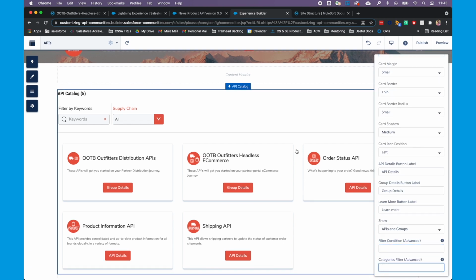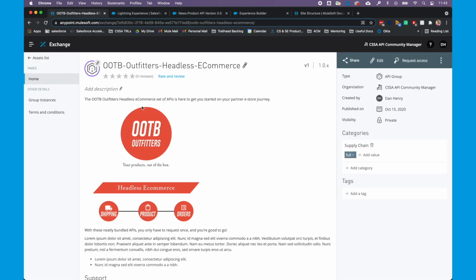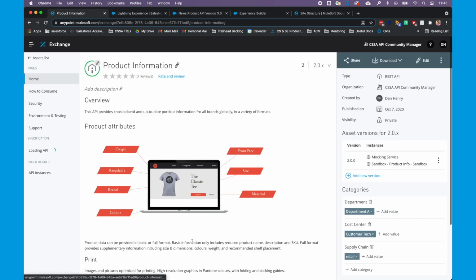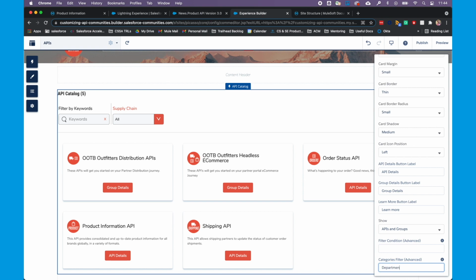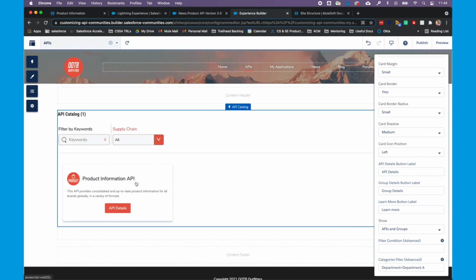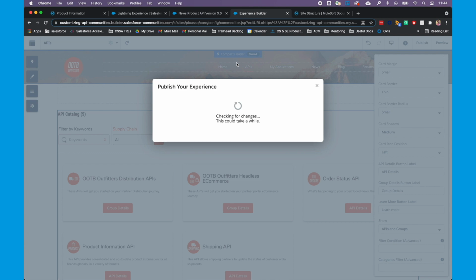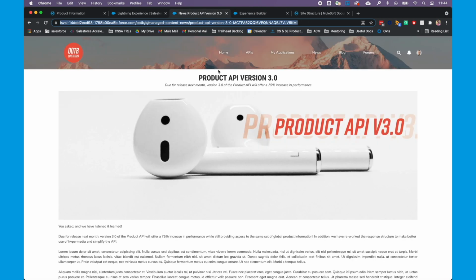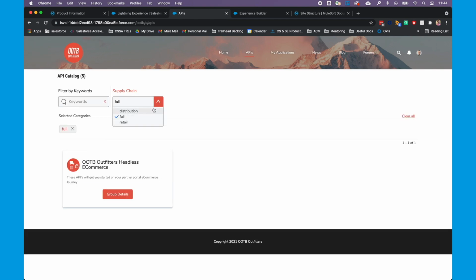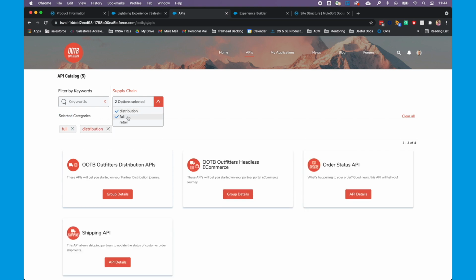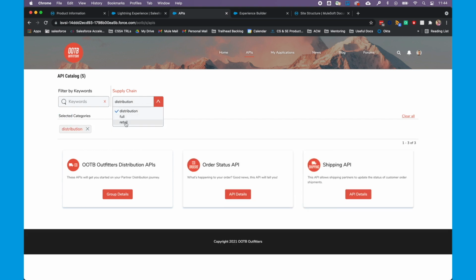And we can also do some filter conditions and categories filter as well. So for example, if I head to product information, you'll see that I have department as a category and some values. So I could go to the experience builder and I could type department equals department A. And now it's only going to show the APIs that have that value for the category. So now that we've published, when I go to that page, you can see that I have the drop-down menu and I can filter with those and view my different APIs.